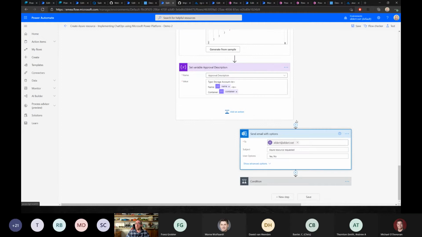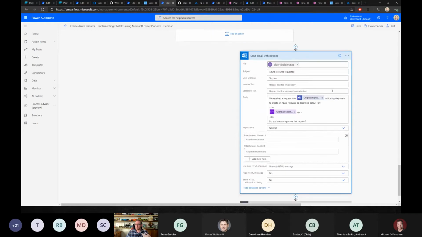It then sent out that email. It knew which user this was coming from because my user is known in Teams, so I can just get that information. It's going to say, okay, this is the resource information, and then I just have this yes or no option. I could also add more options in here, but in this case I'm just going to say yes or no.